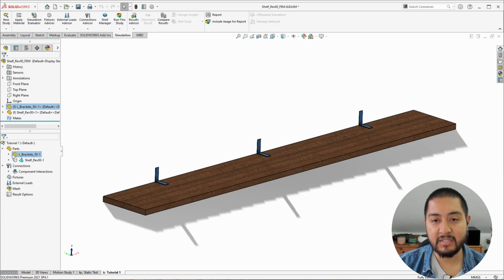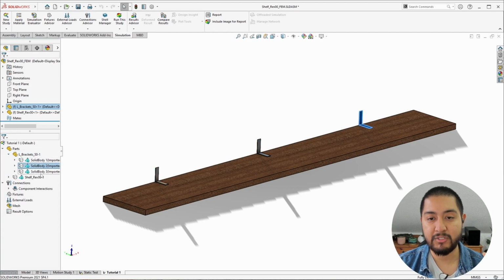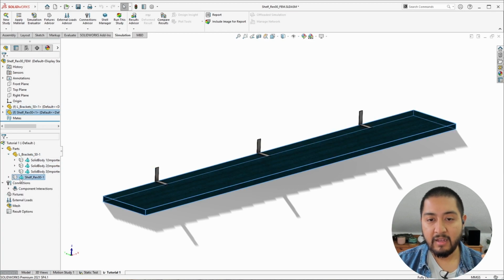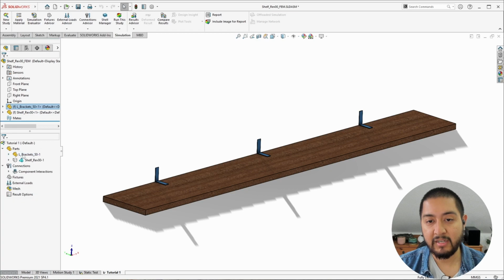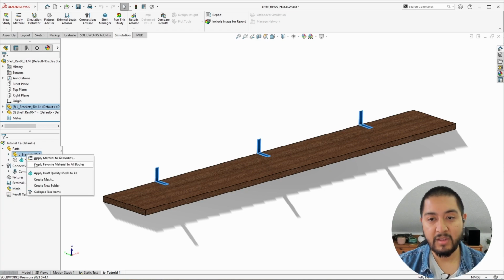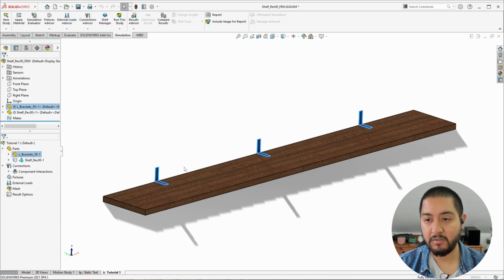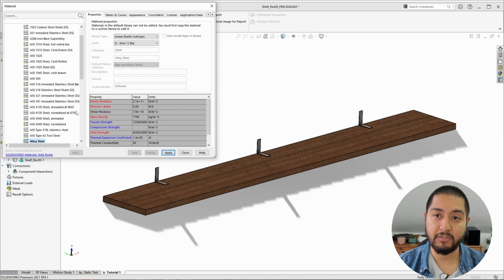We have 2 parts, as I said. We have the brackets, which are 3 solid bodies, and we have the shelf itself. In order to define material properties, it's actually pretty easy. You just right click on the L bracket or on the bracket part, and then you apply materials to all bodies, which are going to be these 3 main bodies here of the 3 brackets.